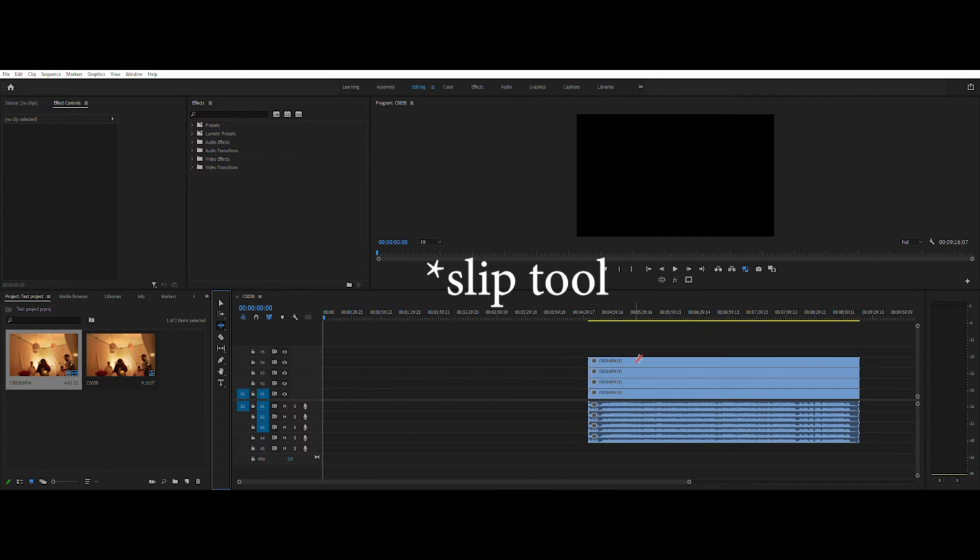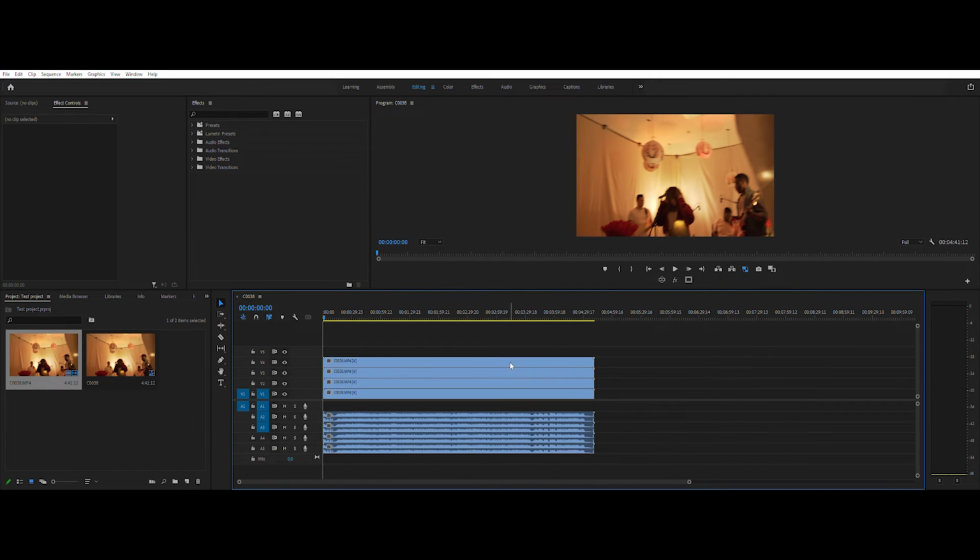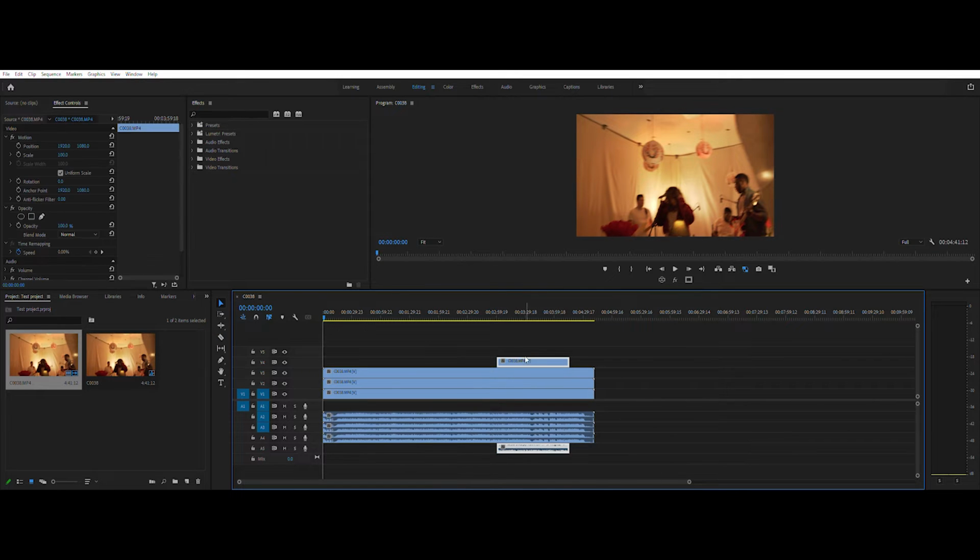Here we have the ripple edit tool. Now this tool is kind of unique. I actually use it a whole lot in my editing endeavors. So say you have a clip that has been clipped, right?